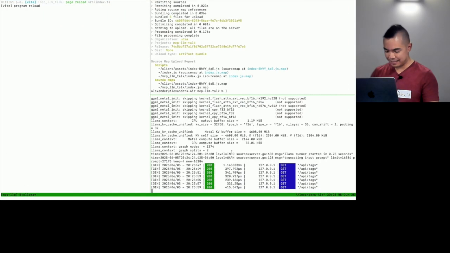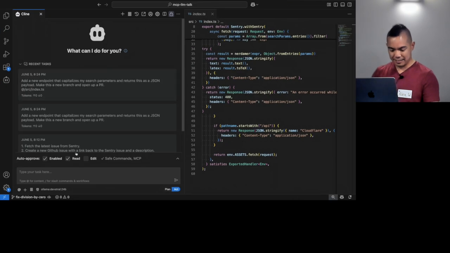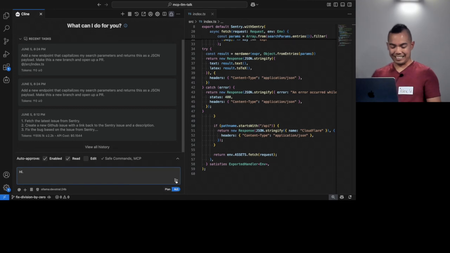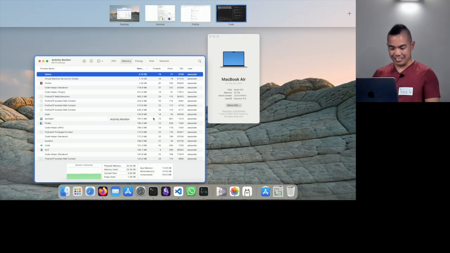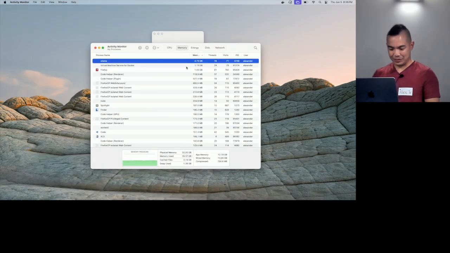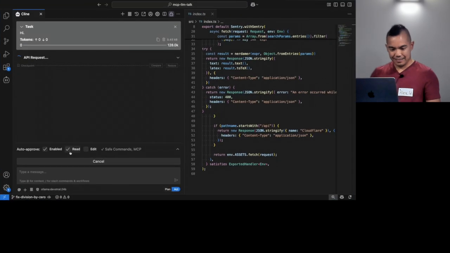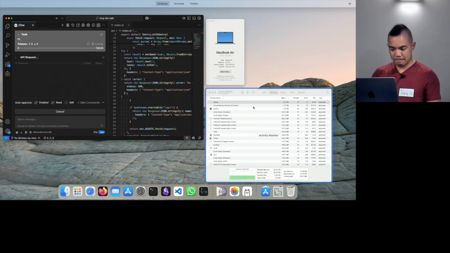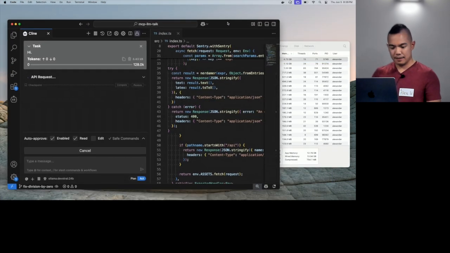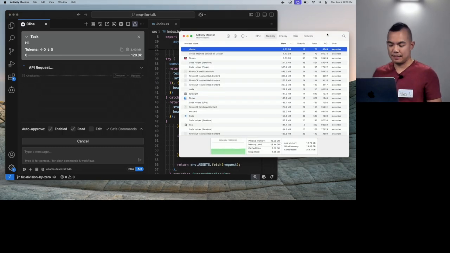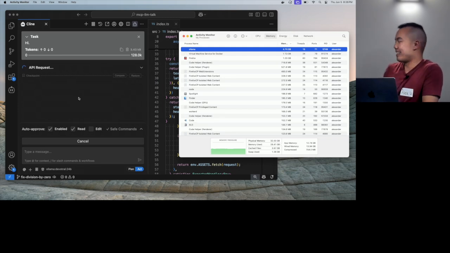Just going to go back here. Okay, that's serving. I'm just going to say hi, and I'm going to hit send. Then we're going to open up Activity Monitor. And if this thing is working, I can't zoom in here. Live demos. What's supposed to happen? This thing is supposed to spike to about 21 gigs, and then this thing is supposed to hang. And right now, this is just hanging.